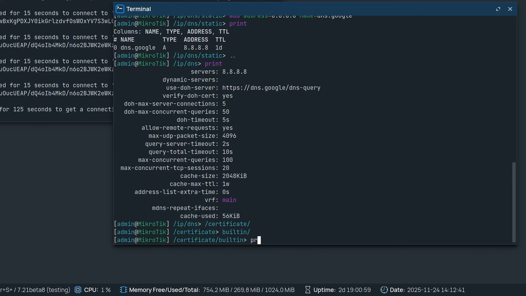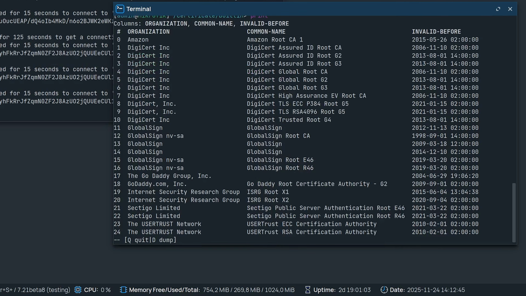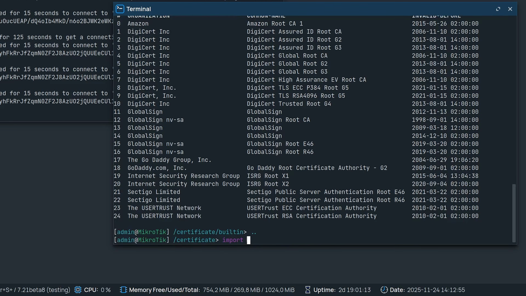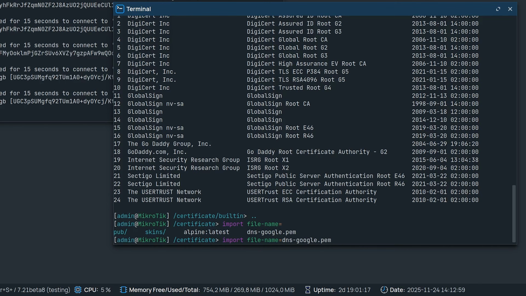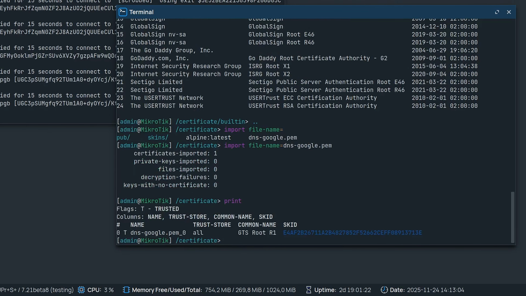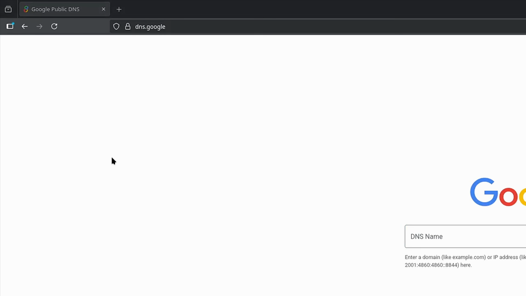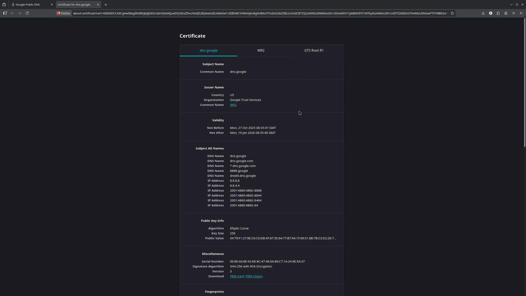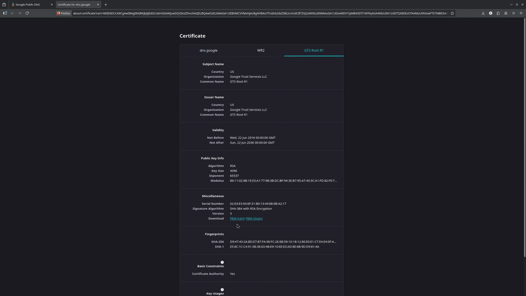Regardless of the DNS provider you choose, you should check the certificate built-in section. It should contain the root certificate needed to verify the provider. In my case, I have to manually import GTS root R1. If you're not sure which root cert you need, usually you can check that from the browser. If you look at the site security settings, there are certs displayed, and you can download the root there.